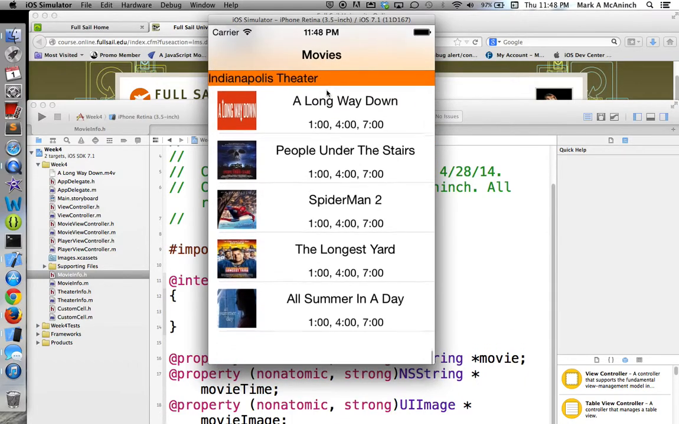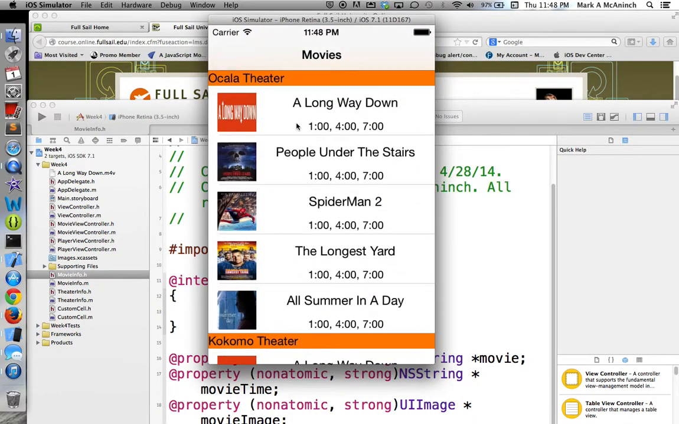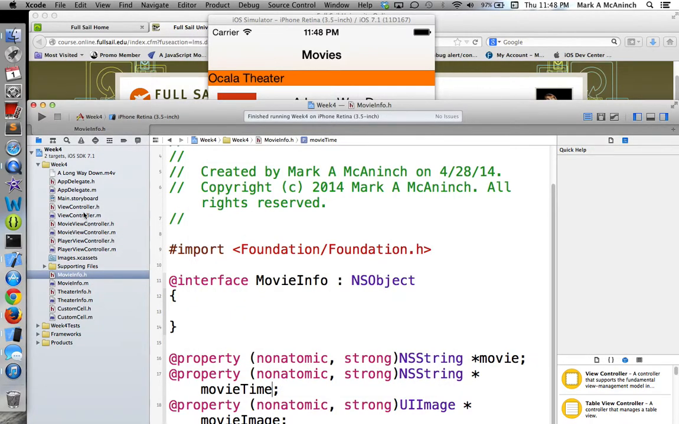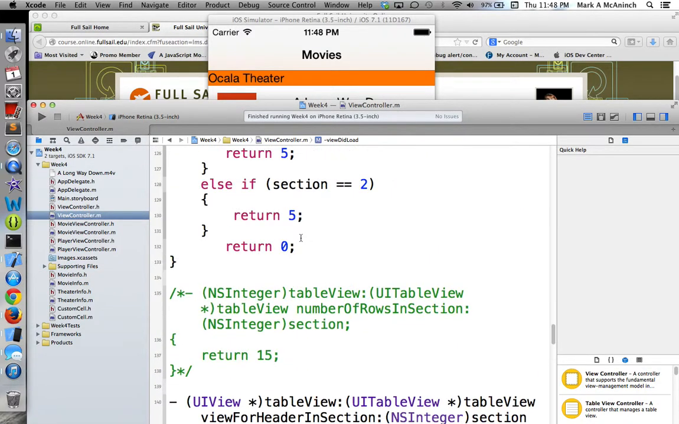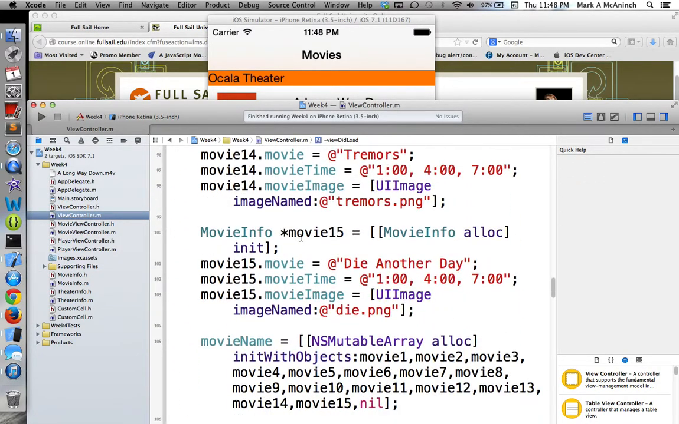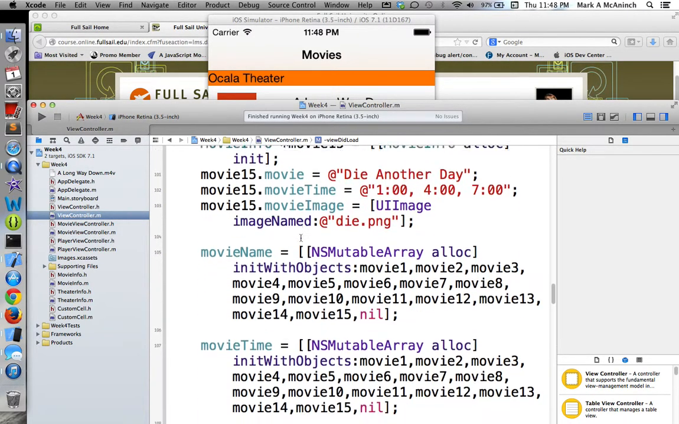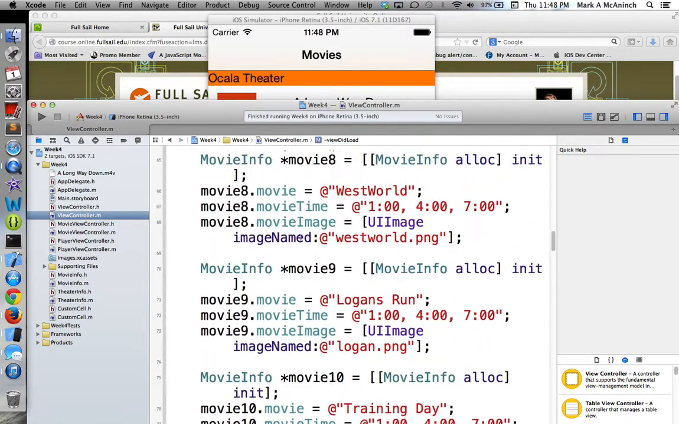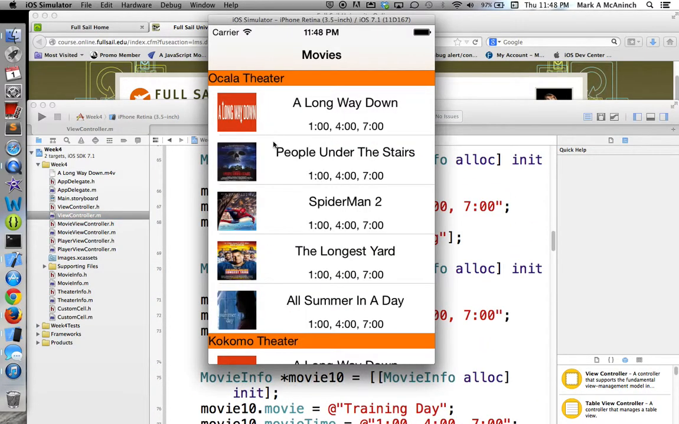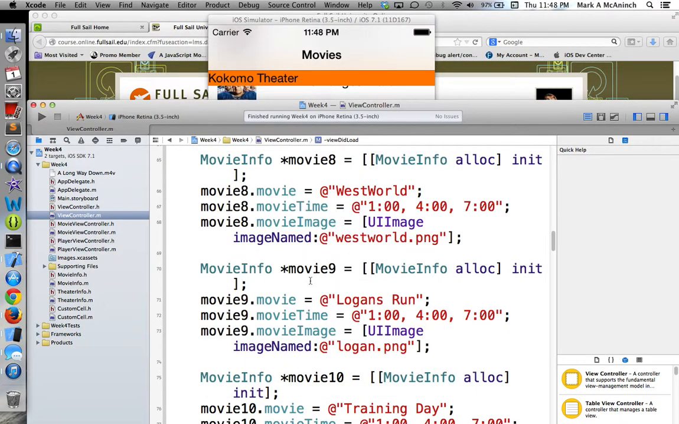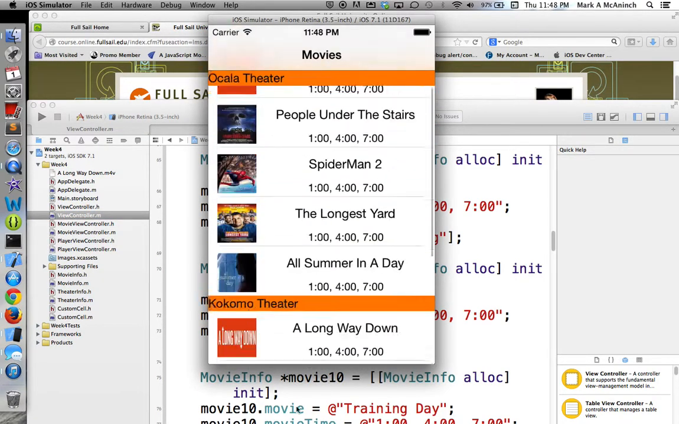Now the problem, like I said, that I had is I created this theater info, which is a custom object here, and that's where I was going to store all the rest of my actual info in the main view controller. As you see, I do have all of the 15 movies at times and the images, but they're not actually displaying because I ran out of time. But I did get them to where I do have the actual 3 headers that we're supposed to have.